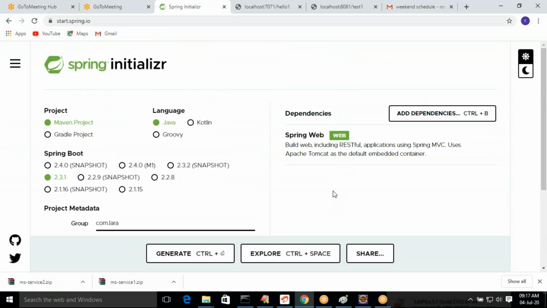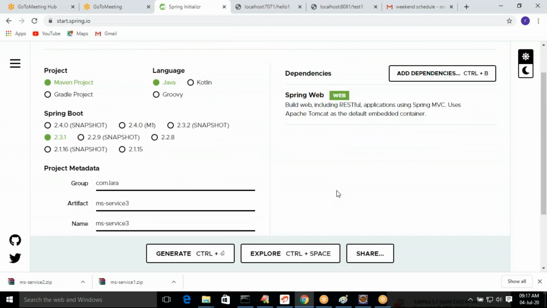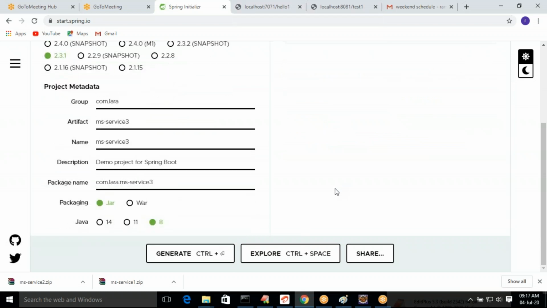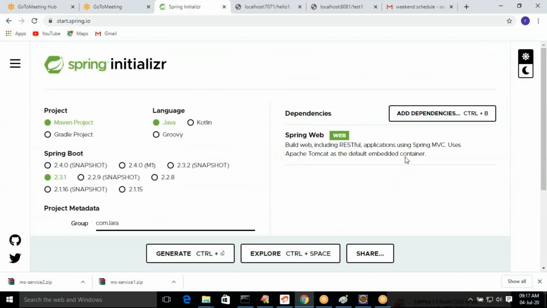I'm going to start.spring.io. I'm choosing MS Service 3. With respect to dependencies, not only Spring Web, we also require a Feign client. Go to the dependencies.